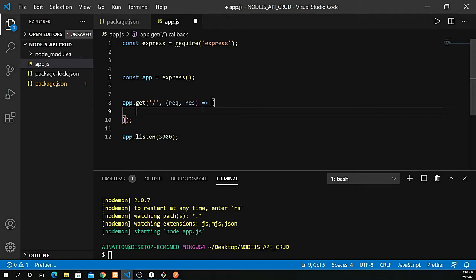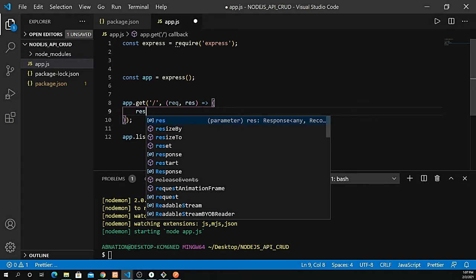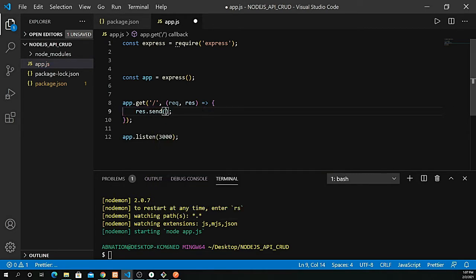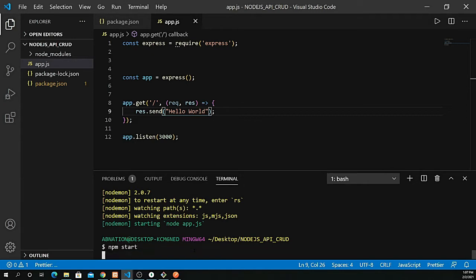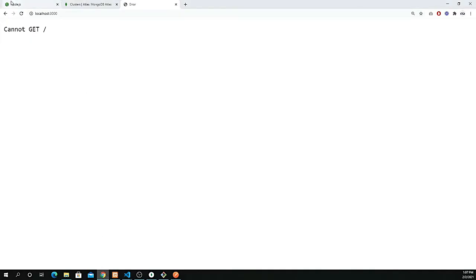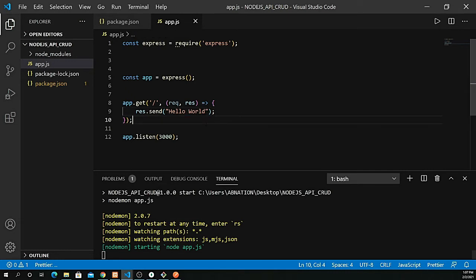Okay, so let's bring up here something which is known as response, which is the res. So I'm gonna send here a response. Let's set that to be hello world. All right, so hello world, and now I'll type npm start and press enter, and this must show me hello world on the browser, right? So if I just refresh this, and there we go. So we have a hello world right here, right? So that's awesome.